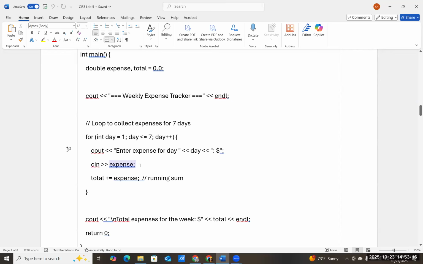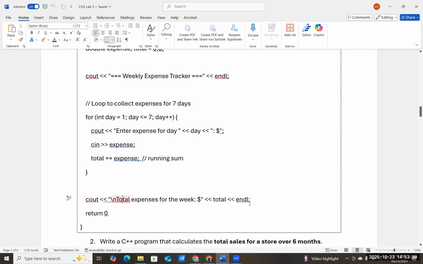As the user inputs it, it's going to go into the expense variable, which we declared at the top. And we would have a total variable to store each day's expense and add it up. We're using the compound assignment operator there. And then at the end, we're going to do a total display: total expense for the week is, and we want to put the dollar sign so that it shows the amount with the dollar sign.